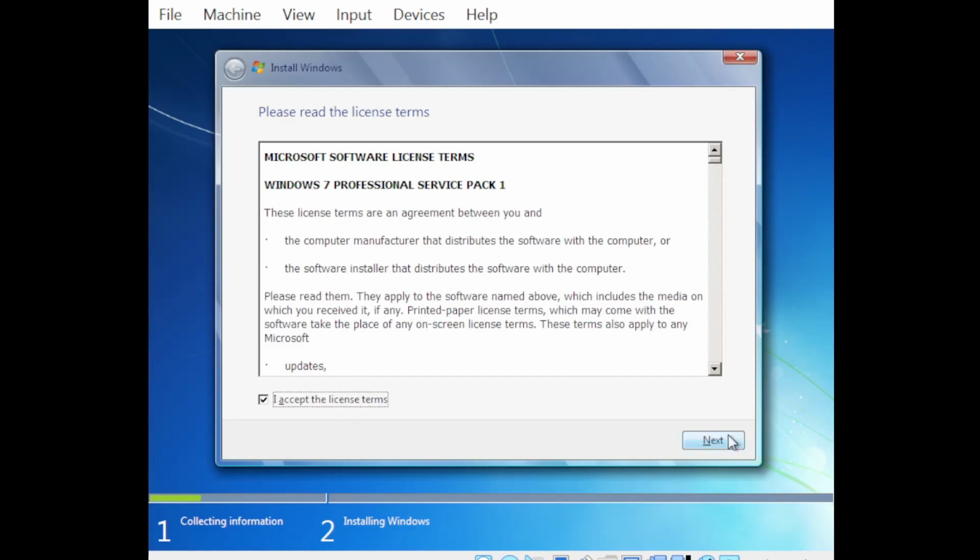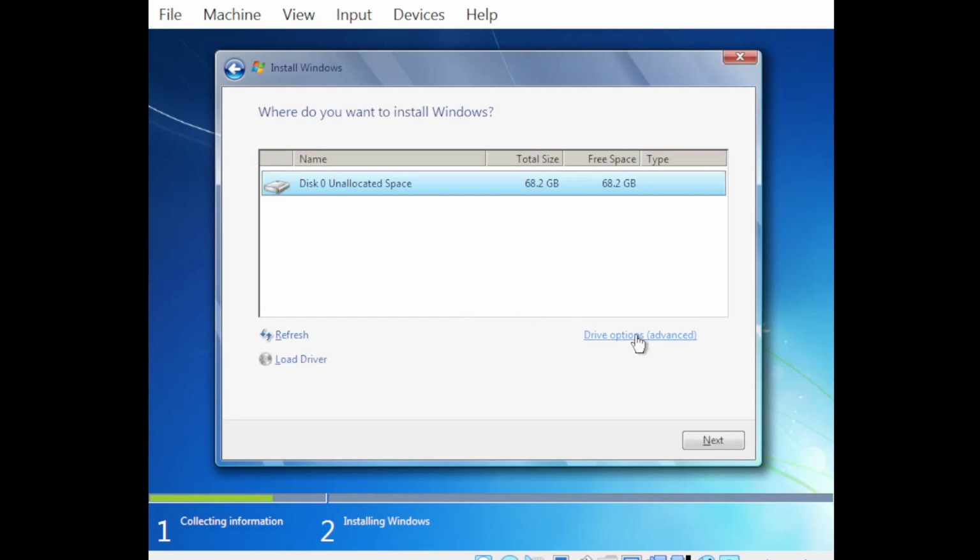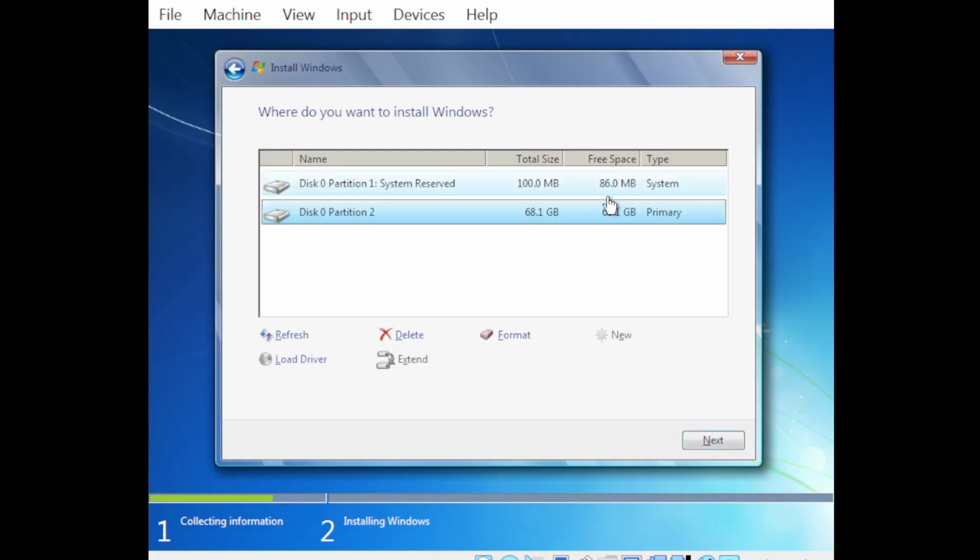We click accept license terms, next, custom advanced, drive options advanced, new, apply, OK. And now we click on this and next.